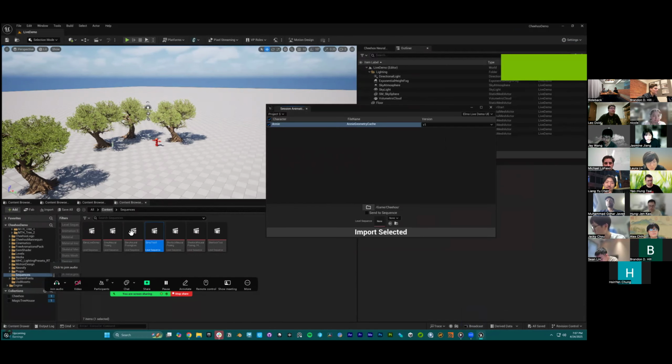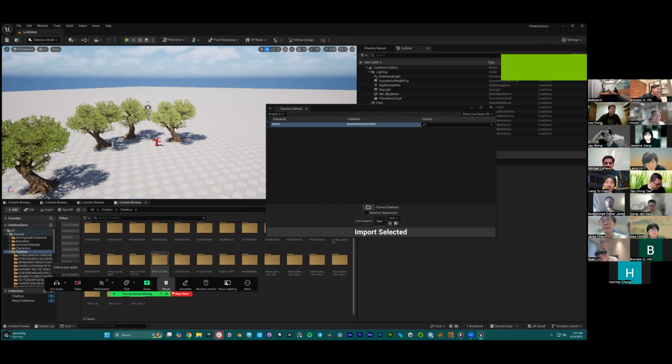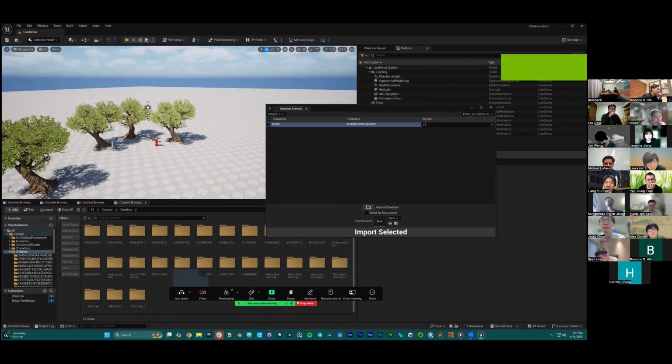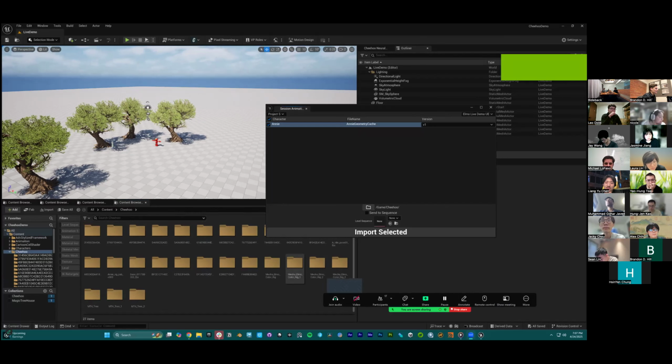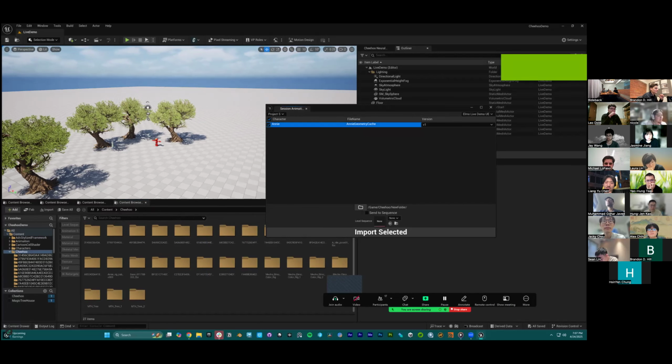I also didn't get a complete pop-up, so I don't know if it actually did or not. We probably want some progress tracking. Yeah, I guess I'll add it to any animation folder so I know where it's going. So I'm gonna say put it in any animation, select, import selected.